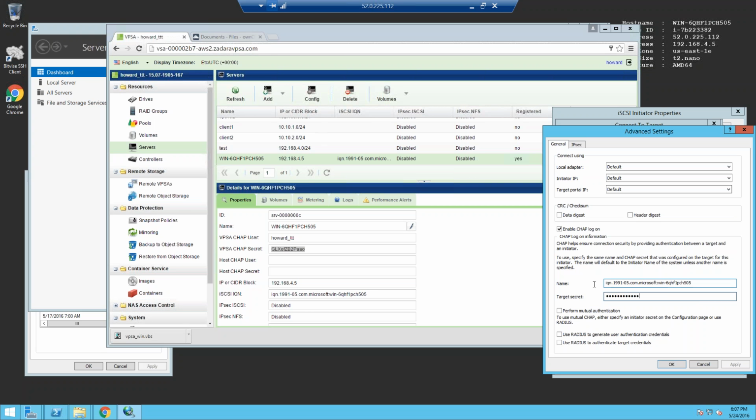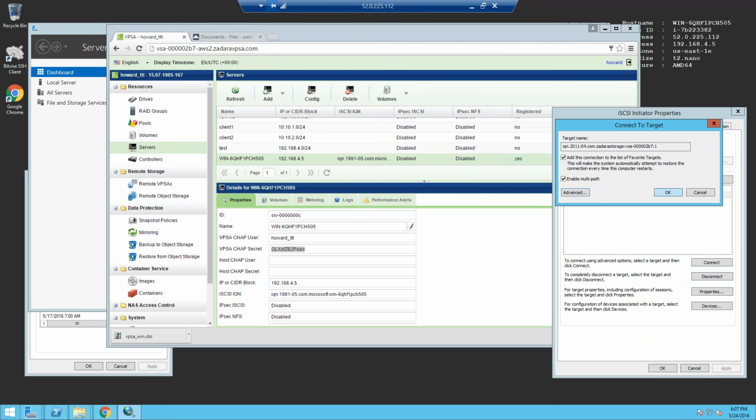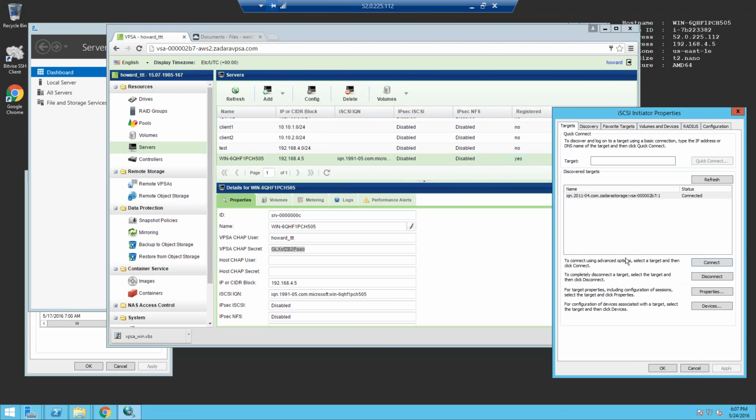And for the name, you want to replace the IQN name with the credentials for that server. And of course, if you have mutual authentication, going back and forth between the target and the initiator, you'd also do that. But for this one, I only have a single credential. And if everything worked, you should see another target.